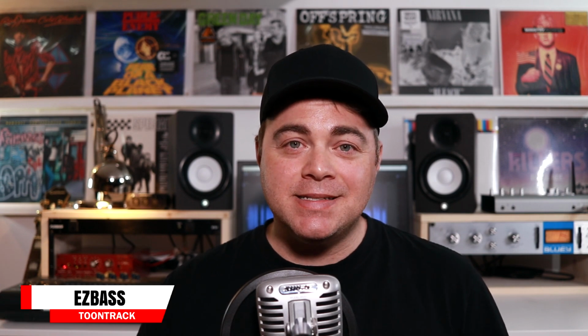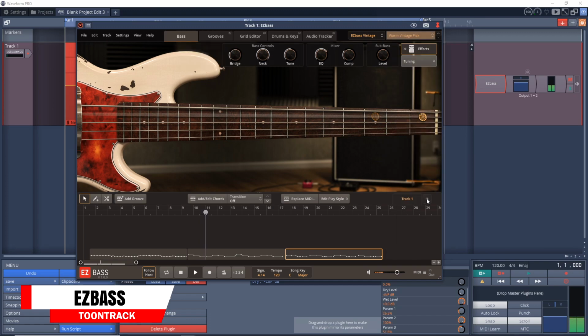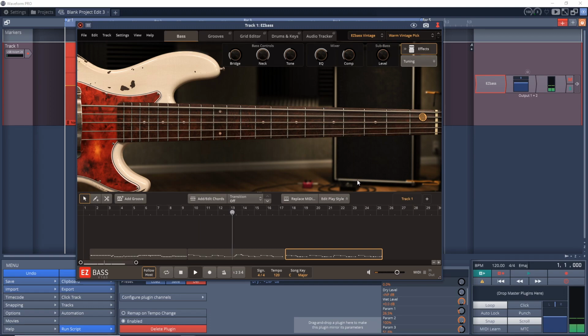The next plugin worth checking out this week is Toontrack EZBass. This is a bass guitar plugin that's pretty huge, like huge in sound and huge in options. If you want a realistic bass guitar player and you don't know one, or you don't have a bass guitar, this plugin is for you.